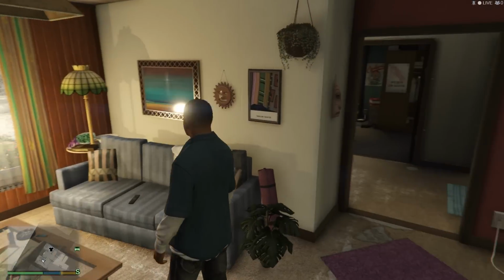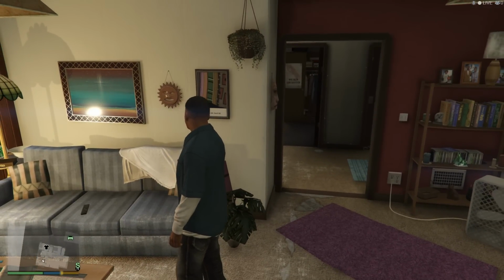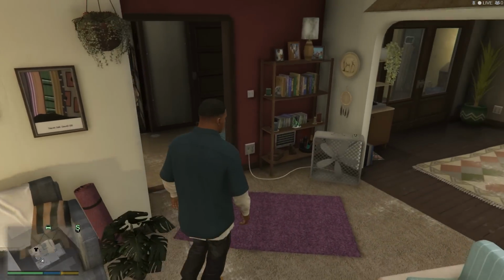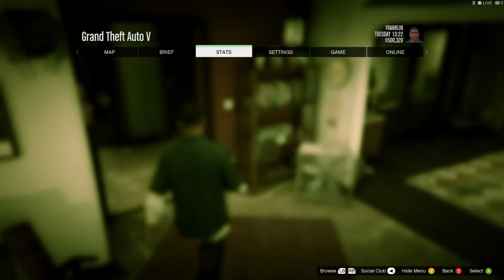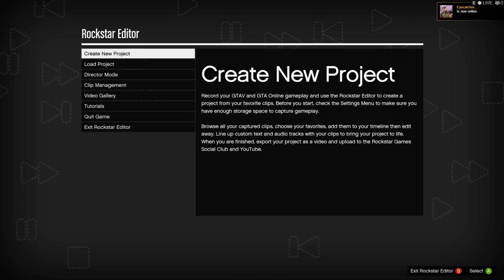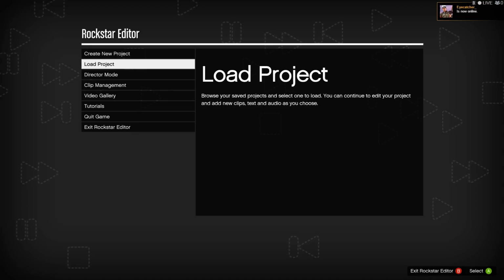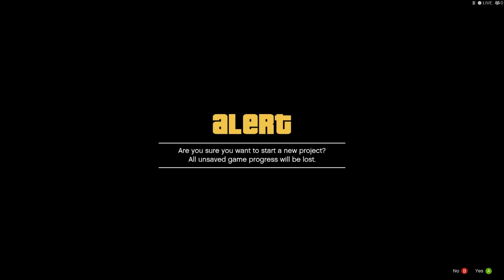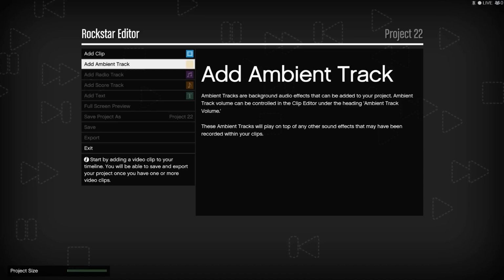So in case you don't already know, to access the Rockstar editor you first got to go into single player. Then in the pause menu go all the way to the right till you see the Rockstar editor. Click on that and you'll be brought right into the menu. So from here you've got a whole bunch of options, but to get us started we're going to create a new project for this video. Then once you're in here the only thing you'll be able to click on is add clip.